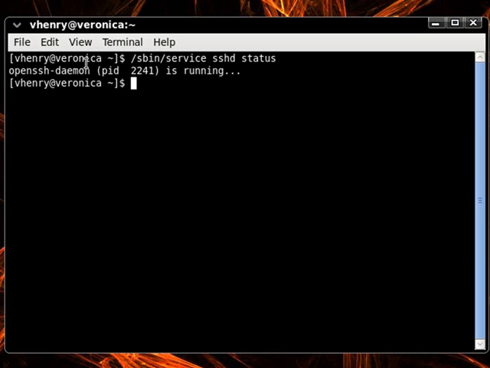Now this tells us that the daemon is indeed running and has a process ID of 2241. Now if the program wasn't installed, we'd install it either using the GUI package manager or via the command line with yum install openssh-server. And also, if we did find that OpenSSH was installed, but that the daemon hadn't been started, we could launch it with /sbin/service sshd start.